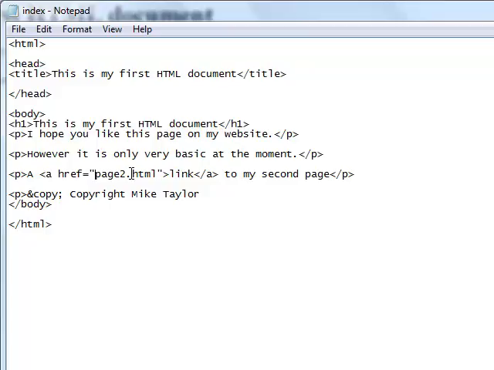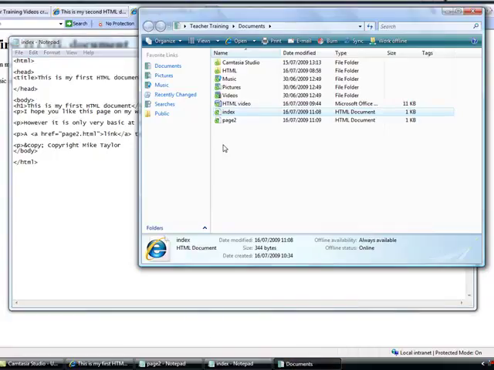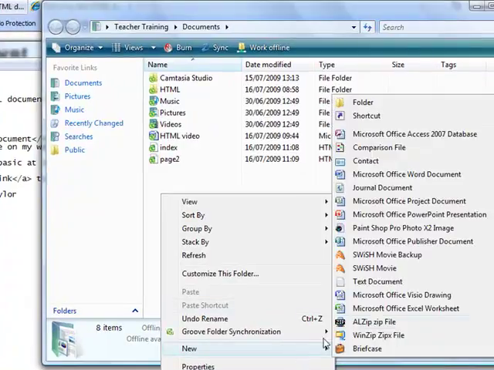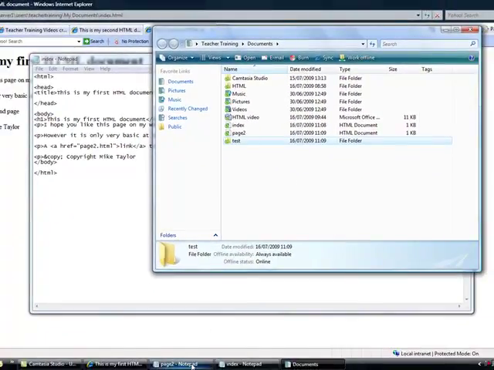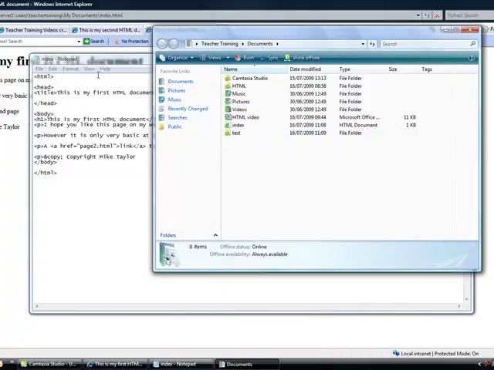If it was perhaps in a subdirectory, perhaps we'll move it. Let's move it into a new folder. And let's just call that test. Okay, and we're just going to have to close Notepad to do it. So we're going to move page 2 into the test folder.